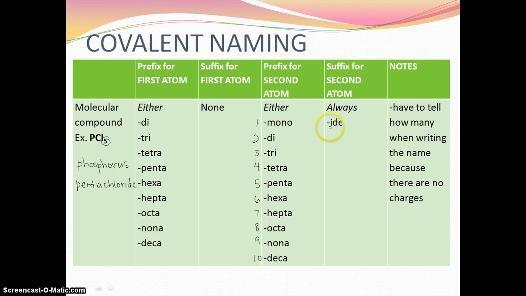Just like in ionic bonding. And that's the only change. There's never any polyatomic ions in these, so nothing like that. You just have to remember the prefixes. You'll need to have these memorized because you won't have these on your test. The ending, you just have to change it to ide.